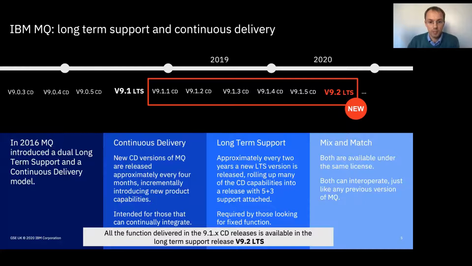So in this presentation, we're going to discuss the features that have been delivered since 9.1 long-term support release. So this is going to be a roll-up of those features that we've delivered throughout the 9.1 continuous delivery release cycles, all the way up to the 9.2 long-term support release that was made available earlier this year.